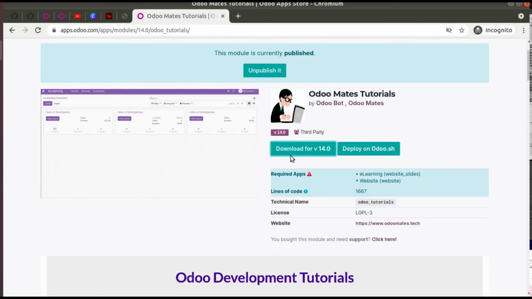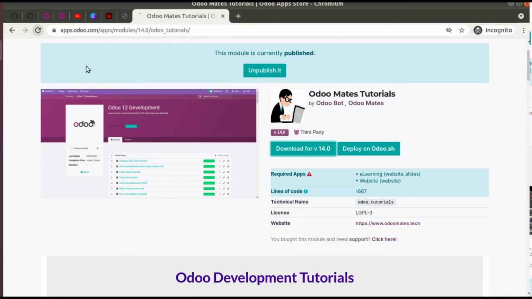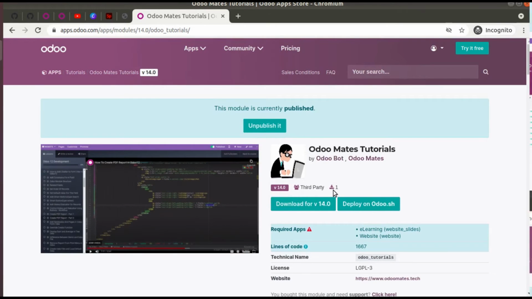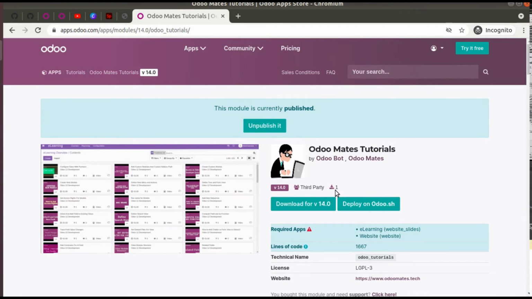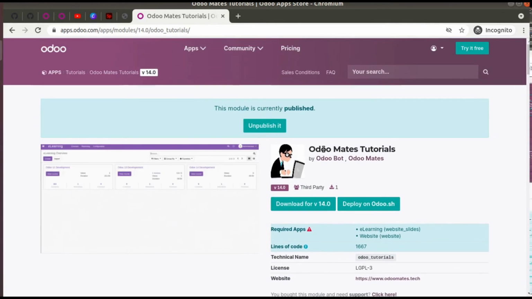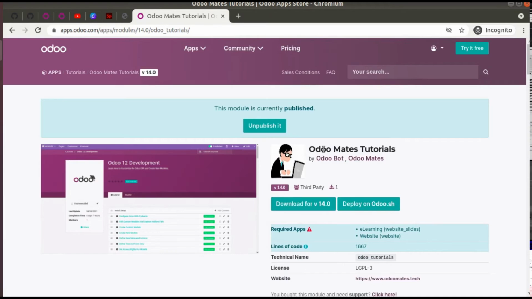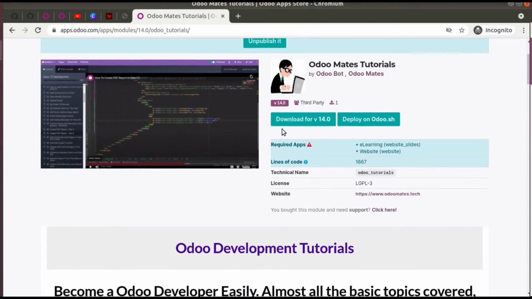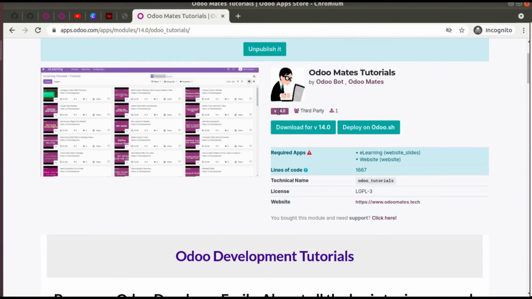So I have clicked the download button, and if I refresh, you can see the downloaded count. That is one download we have received for this module. That is, I have downloaded just to show. So this is how you can upload a free module to the Odoo App Store. So currently you can see the version is 14.0.